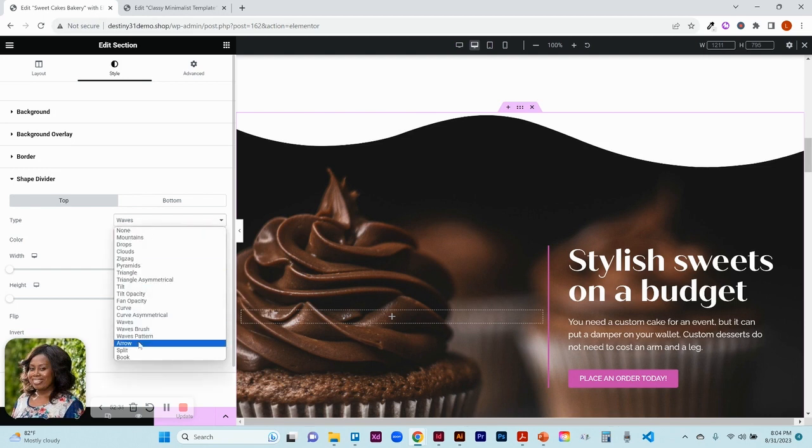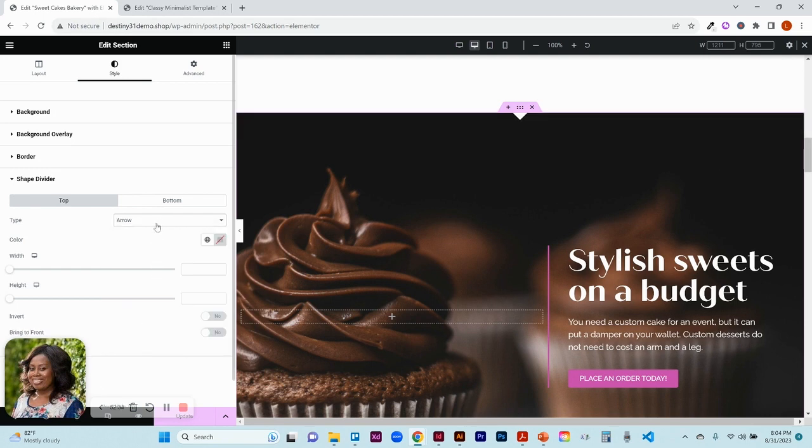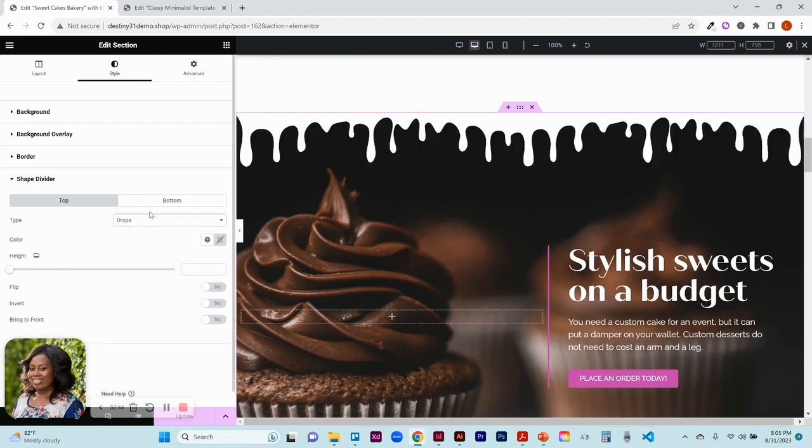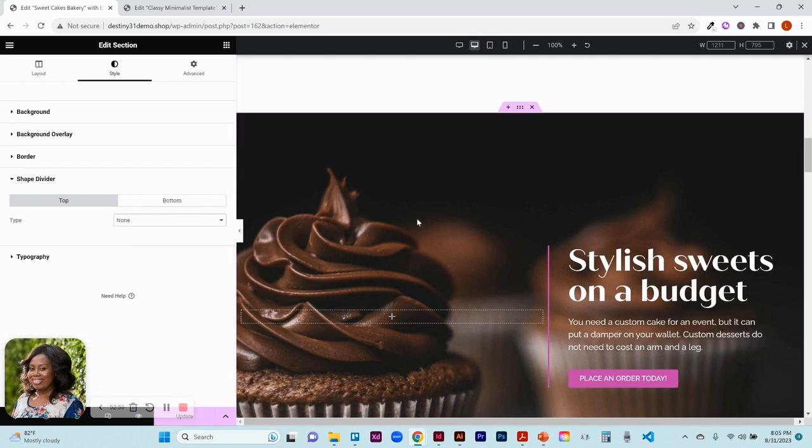You could do arrow. They have different things you can try. So you can try different ones. Mountains, which is like amazing. Drops. This would have gone well with this one, with a cake or something. That would have been cool. But yeah, so you got different things you can try here.